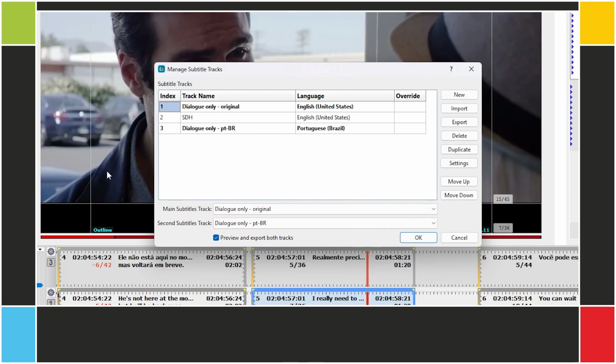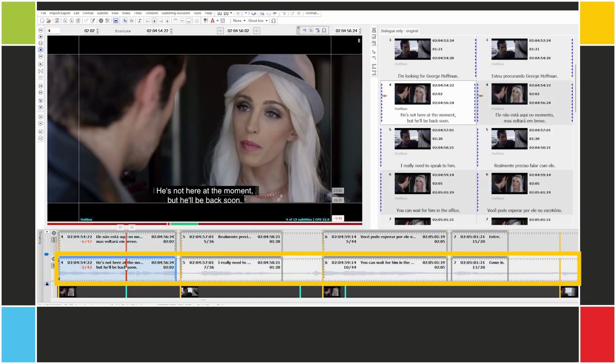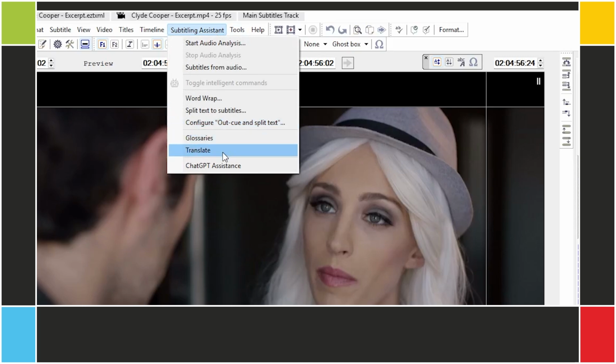To begin a translation, first make sure that the source track is visible and selected in the timeline. Then go to Subtitling Assistant, Translate.